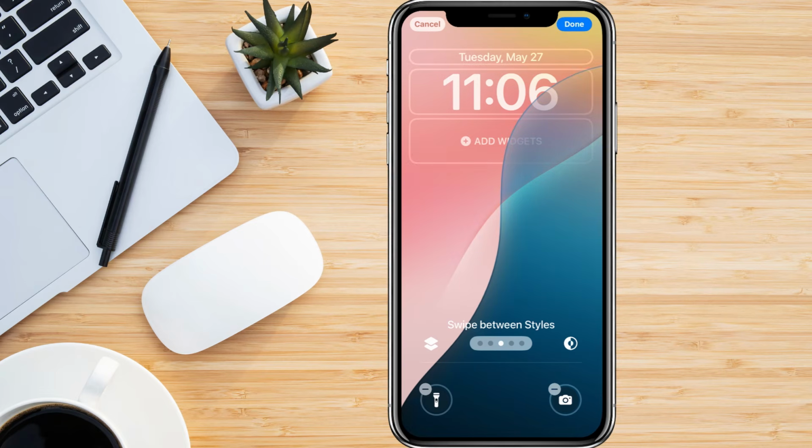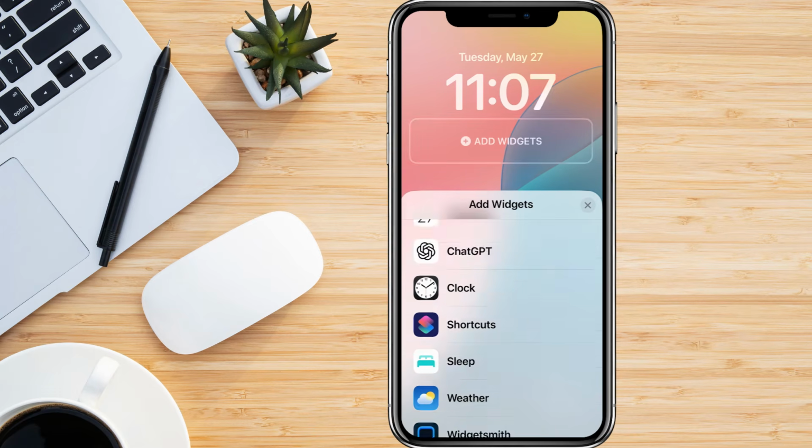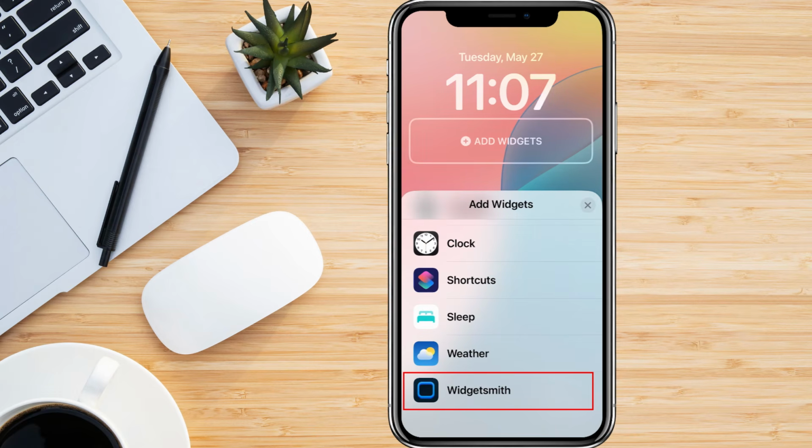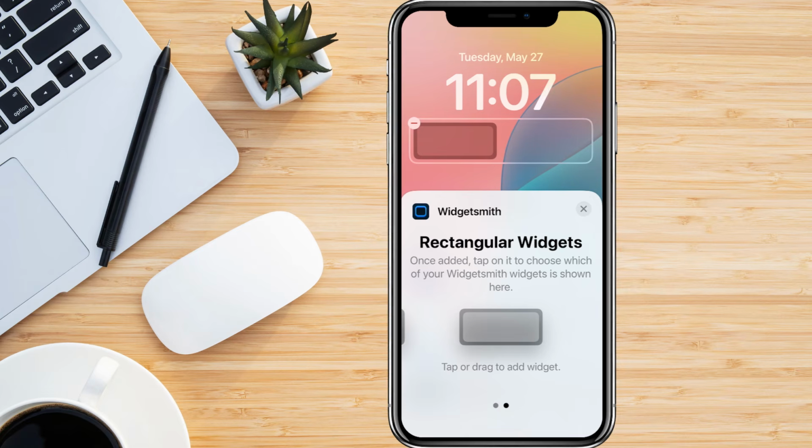In the Customization view, tap on Add Widgets. A panel of widget options will slide up. Scroll down and select WidgetSmith from the apps list. You will see available widget sizes. Choose the rectangular widget. It will appear as a blank rectangle on your lock screen. Tap on that rectangle on your lock screen.